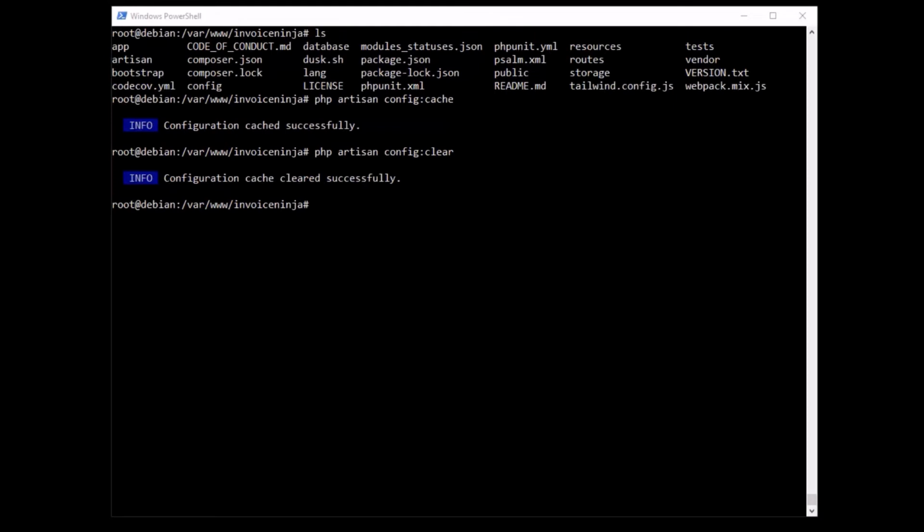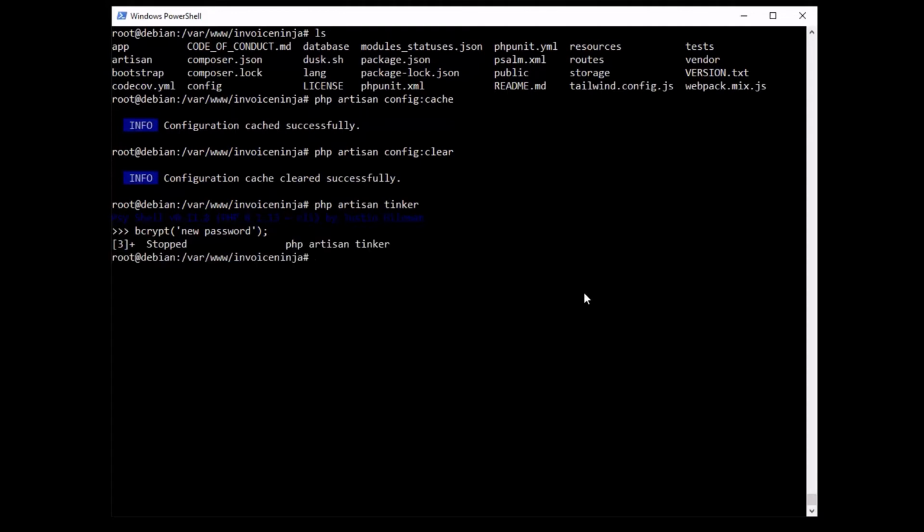And the easiest way to do it is first you need to use php artisan tinker. Okay, and after that, you need to use bcrypt, and here you will input your new password and then just hit enter, and the new password is going to be applied to your database. Okay, so of course I'm not going to do it because I don't need it.